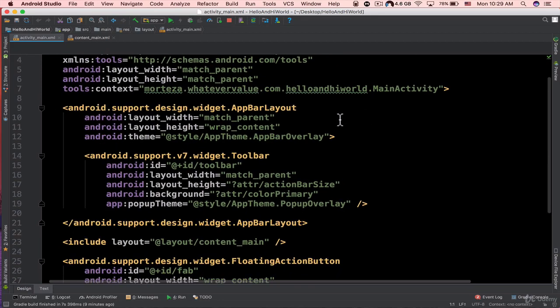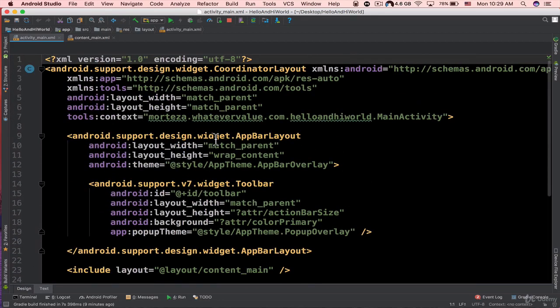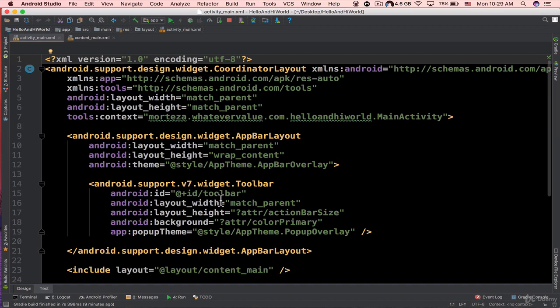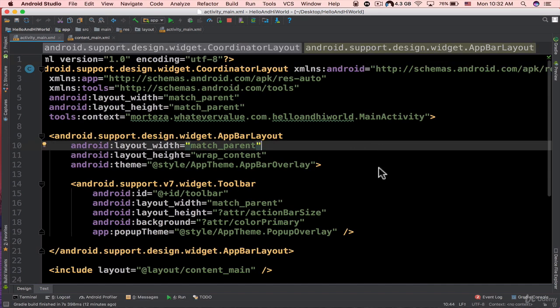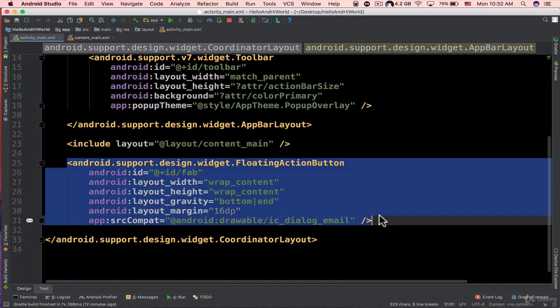And here we have some other tags here. But here I want to show you that whatever you put inside the XML file is going to be reflected inside this design tab. And whatever you put inside this design tab is going to be reflected inside these XML codes. This means that the design tab and the text tab are actually interrelated. So for example, we have this floating action button tag here inside this XML file.